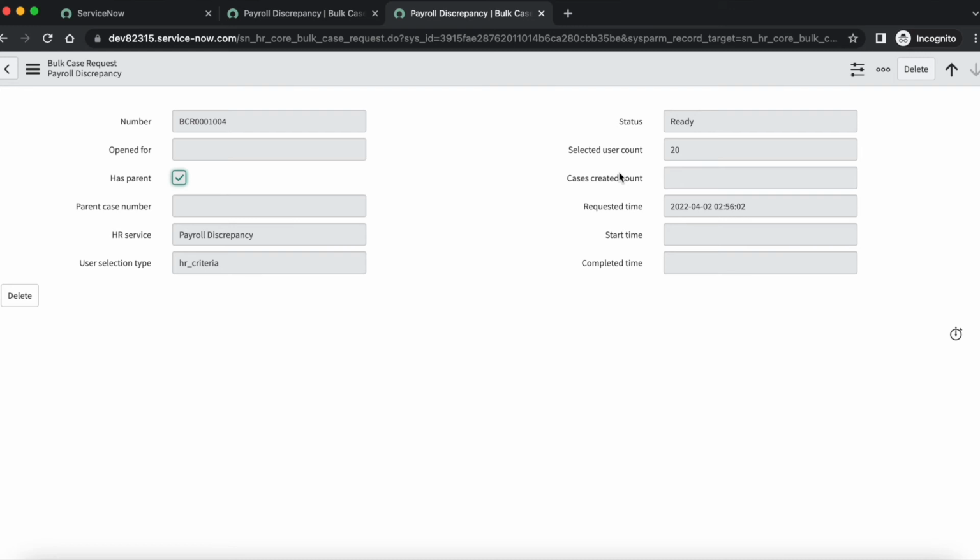Now let's understand what is the mechanism behind the bulk case creation. Maybe you are thinking we have already submitted the bulk case request, but HR cases are not getting created. Why is it taking time to create HR cases, or when will HR cases get created? Actually, when we submit a bulk case request, there is a scheduled job in the backend which is responsible for HR case creation from the bulk case request. So let me show you the scheduled job.